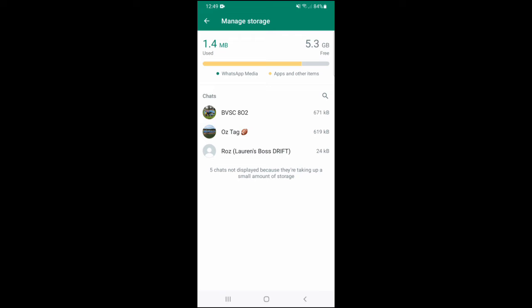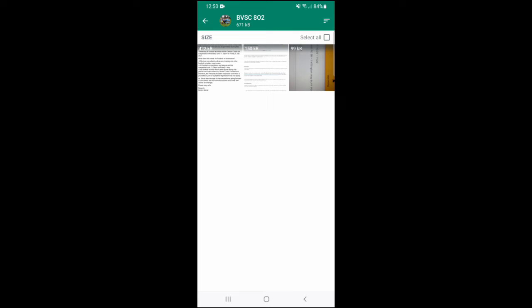If you have some large conversations, you can go to Review and Delete Items, and then tap larger than 5 megabytes to see the biggest data hogging videos and photos. If, like me, you don't have many large conversations or files, you can tap on the individual chat, and in here it shows you a list of files and how much storage space they're taking up.